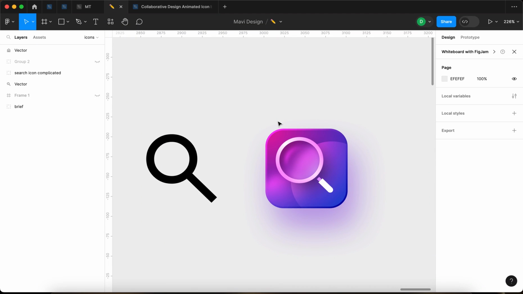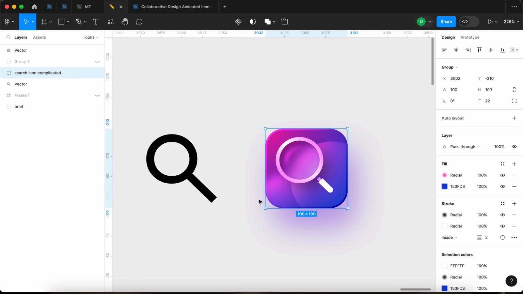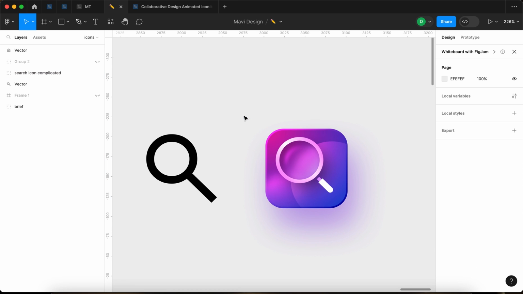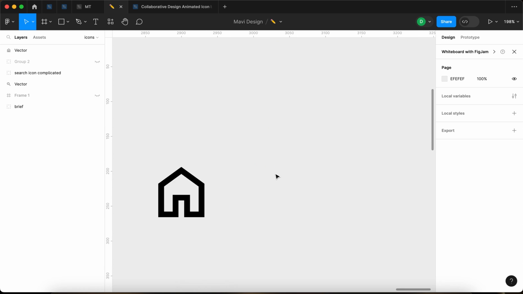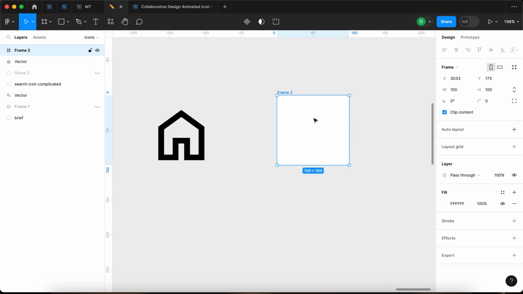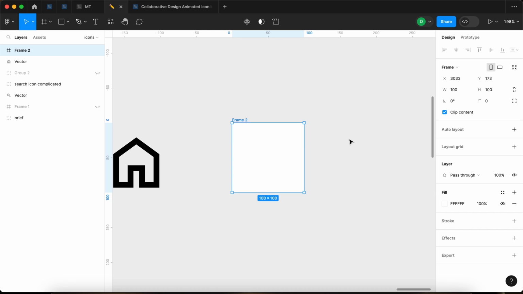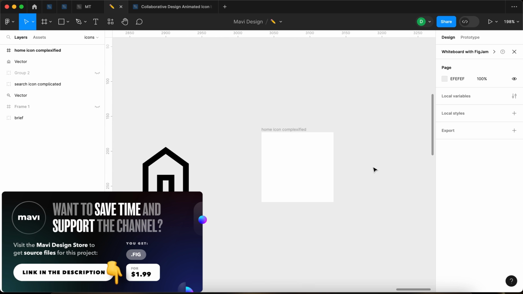In the previous video, we took this simple search icon and made it more complex and overall more visually interesting, colorful, and so on. And in this video, we're gonna do the same with this icon. First of all, I'm gonna start by creating a frame. To do that, I'm gonna press F on my keyboard and then click once, which is gonna create a frame that is 100 each, right? Width and height. I'm gonna rename this to Home Icon Complexified. And now we are ready to start assembling this icon.